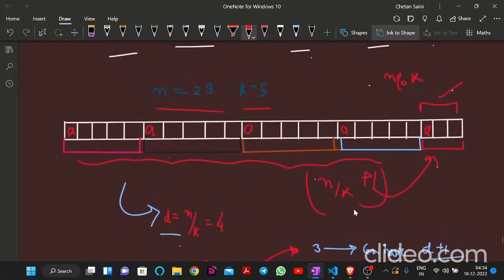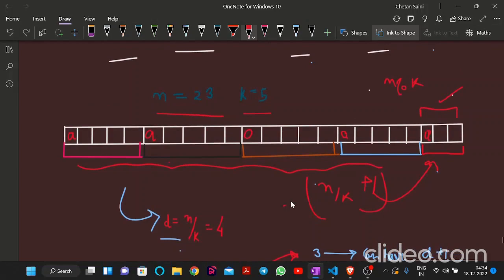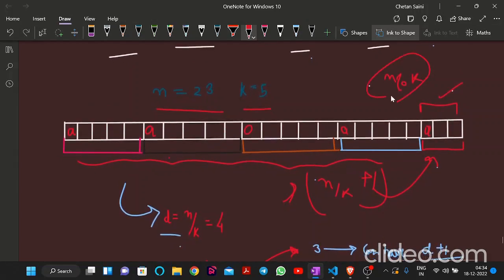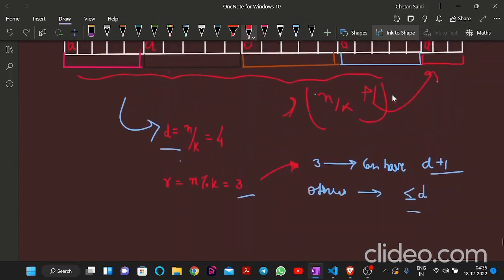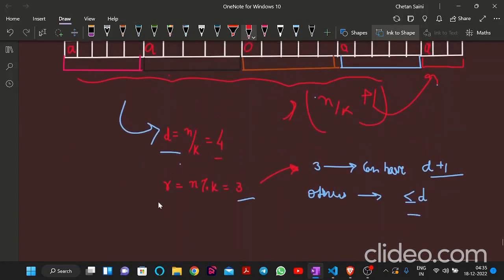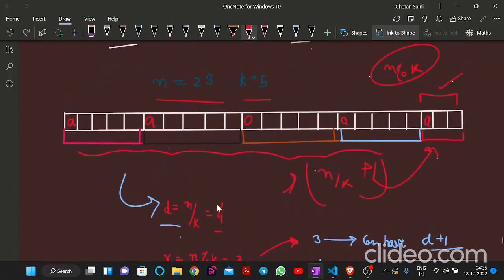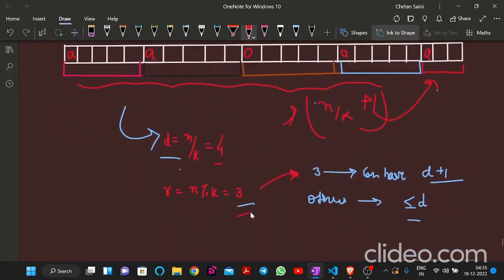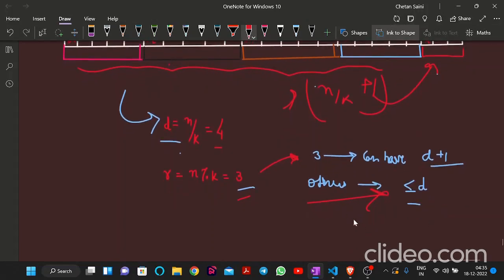n by k is these cells and plus 1 is this cell. But how many colors can we have like that? Obviously that will be n % k. So that is the case here: d is n by k, that is 4, and r is n % k, that is 23 % 5, that is 3. So 3 colors can have d plus 1 cells, and the other colors should have less than or equal to d. If any color is not following these two conditions, then we will print no, or else we will print yes.